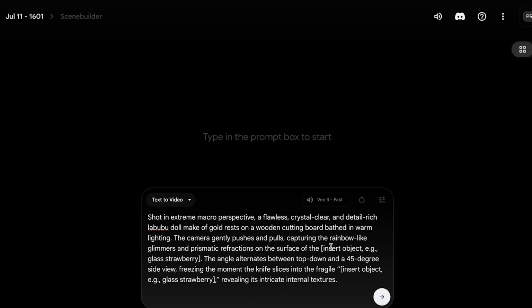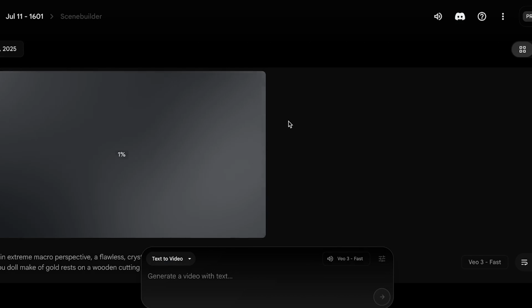And then after that, we have the surface of the object. So again, I'm going to add Labubu doll. The angle is alternating. And then again, I'm going to define the object over here, Labubu doll. Once I have customized this, I can just read through the entire thing once more, and if you want to add any further detail, you can do that as well. But I'm just going to proceed, and now I'm going to wait for my video to be created.